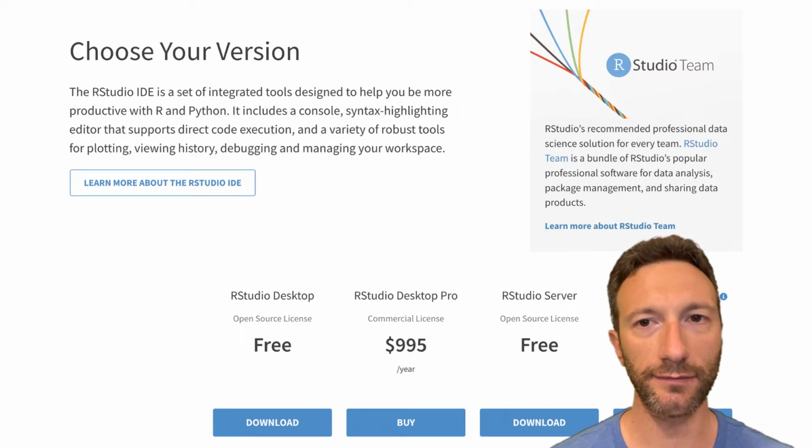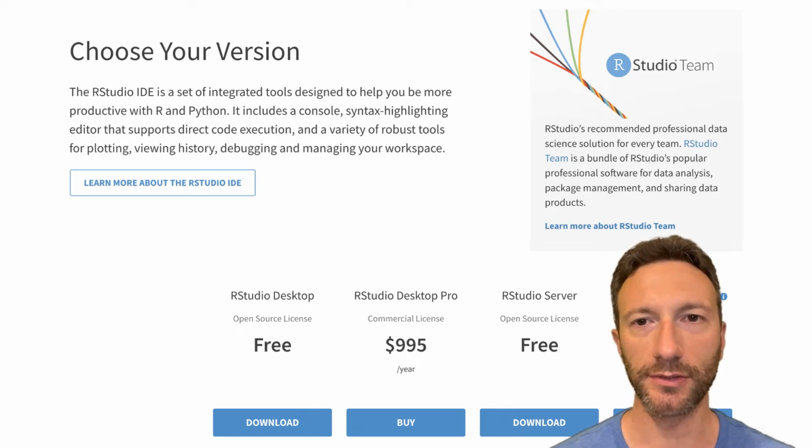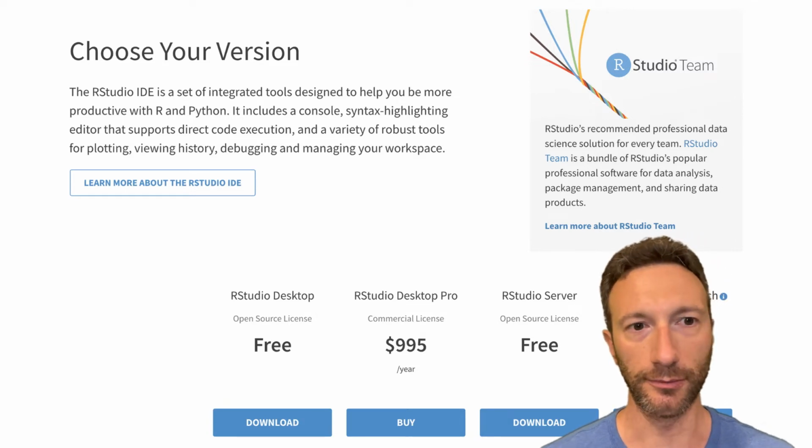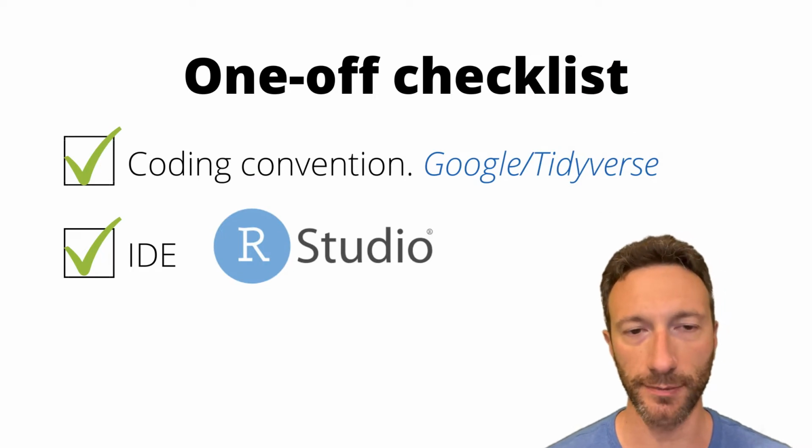Normally, RStudio Server is preferred to RStudio Desktop. That's because it's better supported by your IT department, and it also resembles the production environment more closely than RStudio Desktop. So probably, if you have the choice, just prefer RStudio Server to RStudio Desktop.